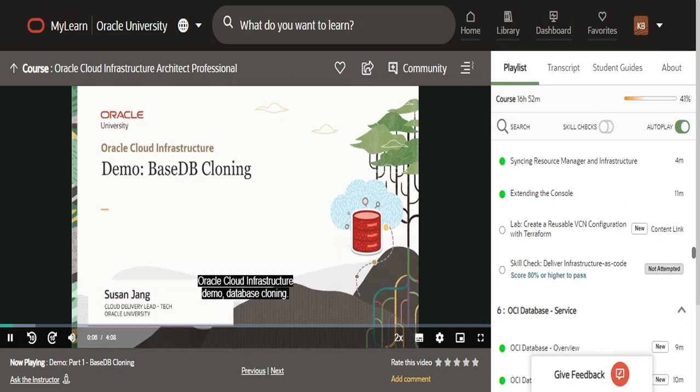Oracle Cloud Infrastructure Demo. Database cloning. In this demo, you will see how to clone a database system from an existing database system and then connect to the database of that cloned database system.